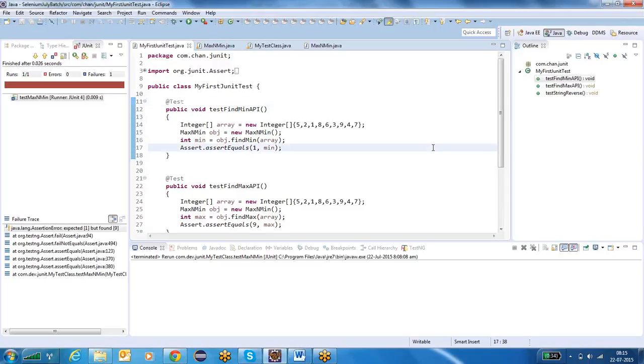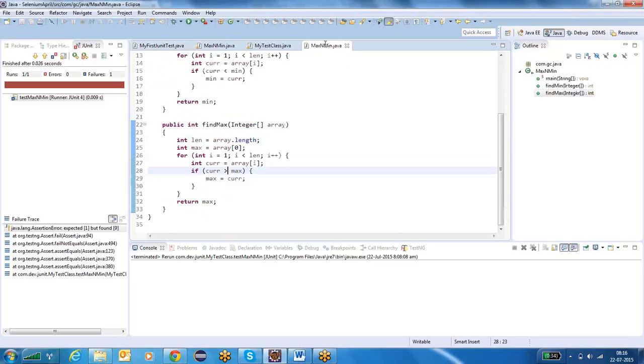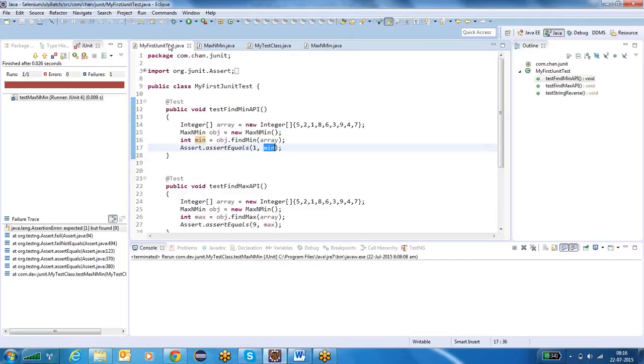So how can we develop a JUnit? You just need to understand the functionality, create an object for the class, and call the method with the test data. That will return something, and you will expect something. If both are equal, then the test case is passed. If both are not equal, then the test case is failed. That's it.